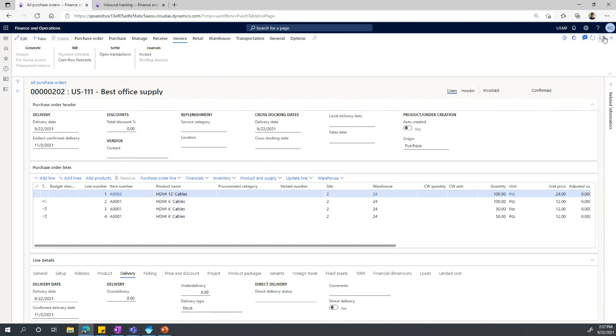So automatically, if we go back to the purchase order and refresh it, we can see that the confirmed delivery date has been updated. So updating the inbound tracking at a container level, at a voyage level, automatically updates all associated purchase orders and their respective items with those confirmed delivery dates. So if there are any processes that are dependent on the confirmed delivery date, they would continue to work as well.